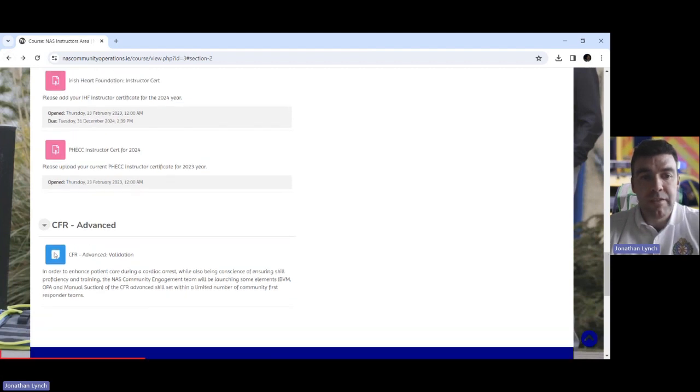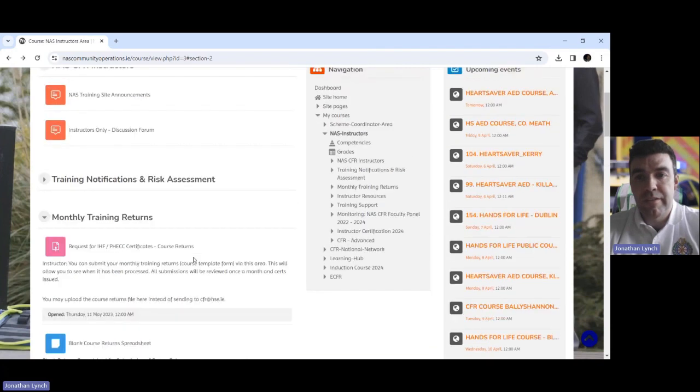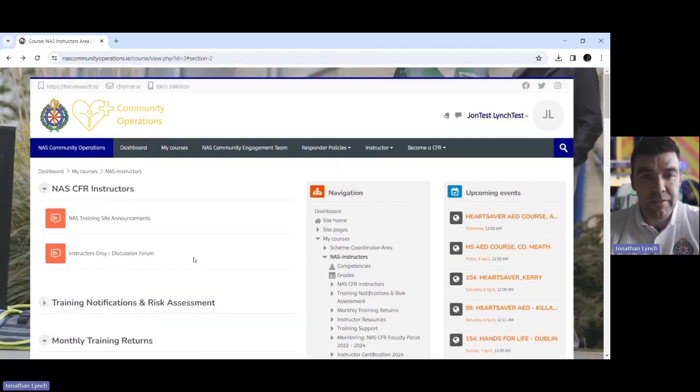And then we also have the CF4 Advanced Validation document at the end there as well, to go through the various different elements of CF4 Advanced if people wish to get validation on that. These are all the features so far of the NAS Instructor site. They are reasonably accessible, and again, it's a good portal to find out information about what's coming up and what's on. Thank you.